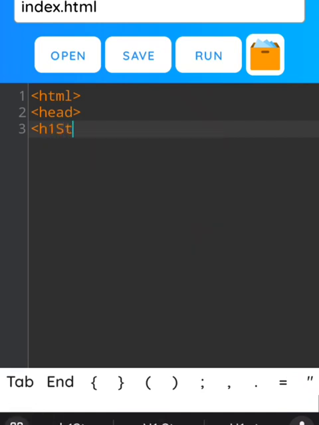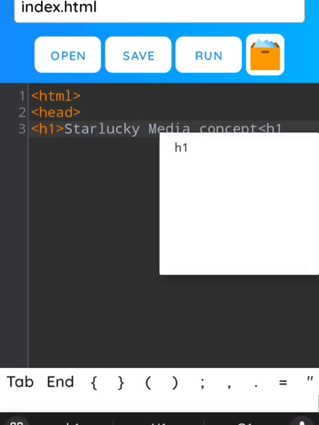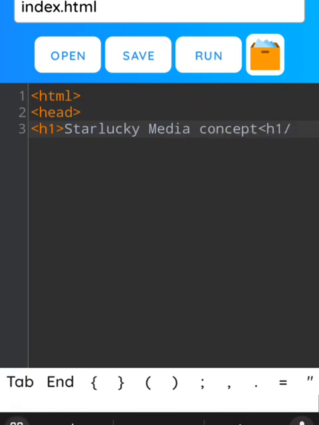So I'm going to write Star Lucky, and I have to close it. I'm going to write Star Lucky Media Concept. So don't forget, I said the h1 means the size of the text, how the text is going to appear on the page. Now let me close it. So this is what we have.